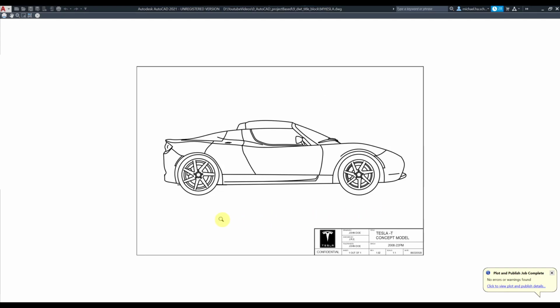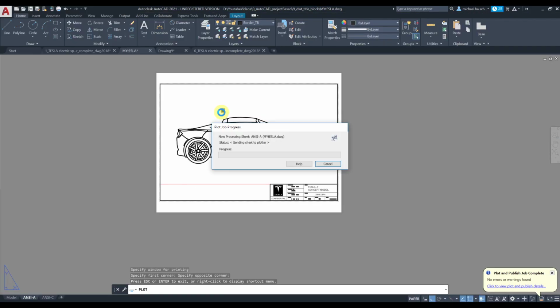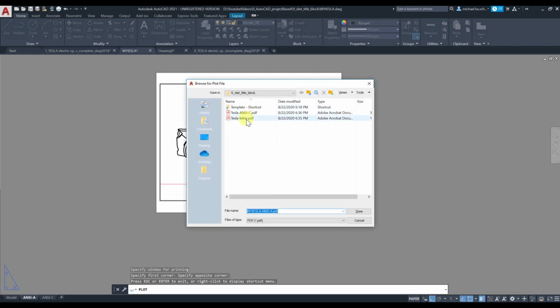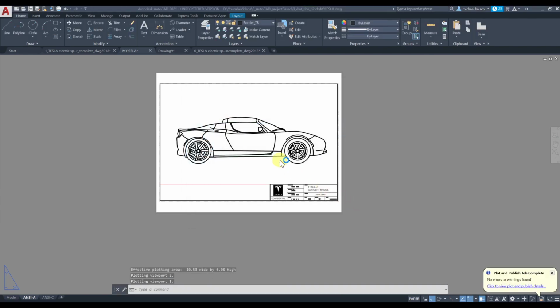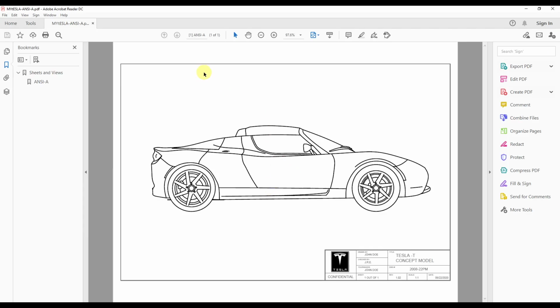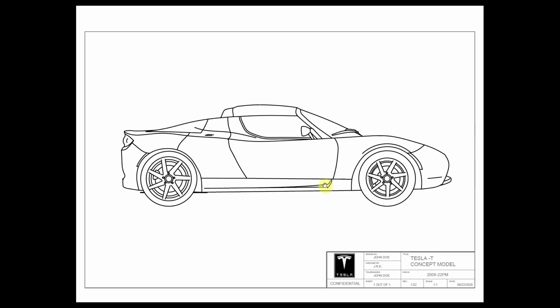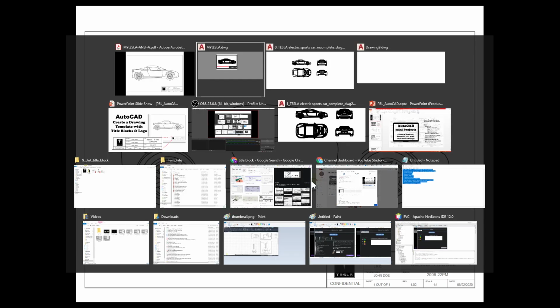So as you see, we don't print out the edges of the viewport. Everything is ready. You right click and plot. So this will be an ansi-a size sheet. So my Tesla in ansi-a. That's good. PDF. I'll print in PDF because I don't have a real printer. That's good. Control L will give you full size. That's what you needed, right?